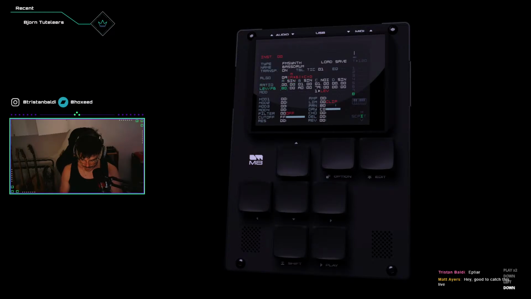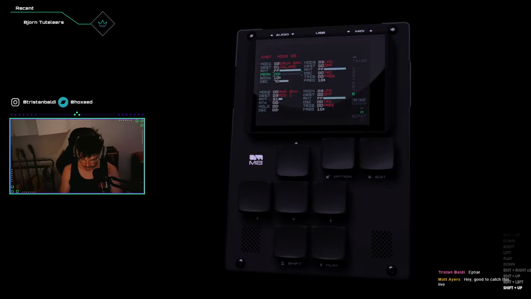Right, so let's modulate operator B with operator A. And we're gonna set modulator 2 for the level of this as well, and put an envelope there.